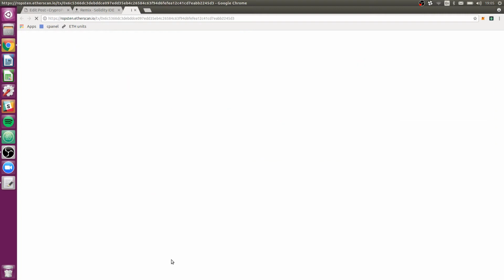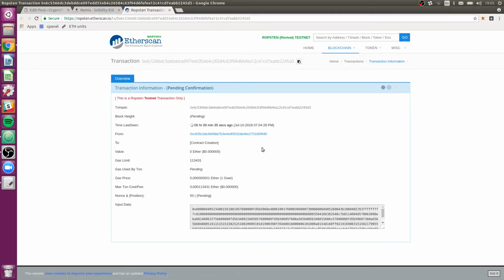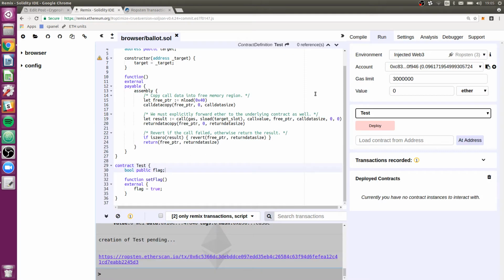But anyway, let's see how this mining is going. This is going to be the bulk of the video because I have to wait for this to mine before I can get the address. And once I have the address, then I can deploy the forwarder with that address as the target.